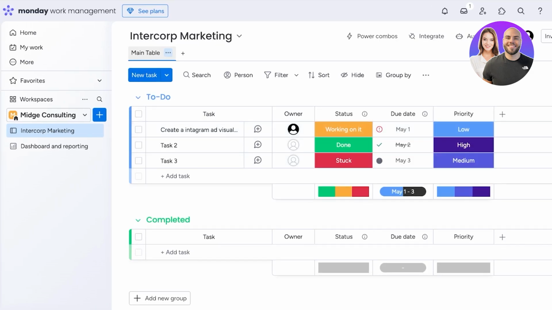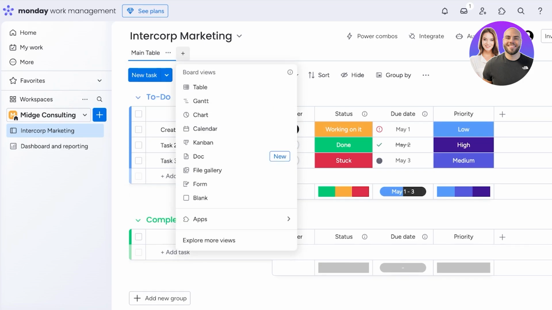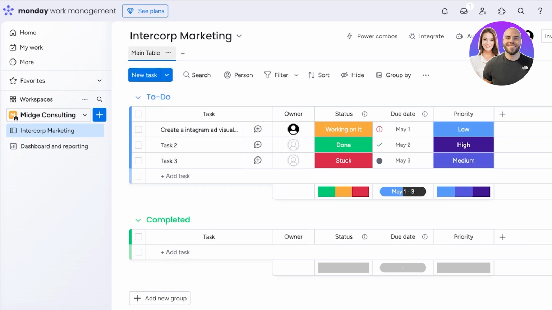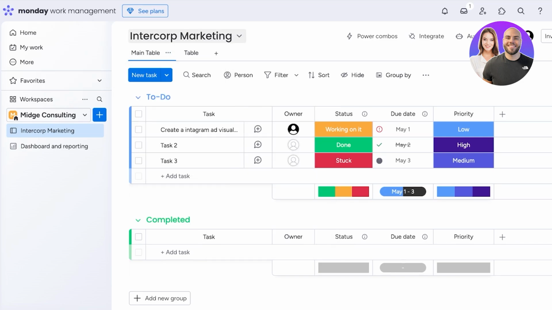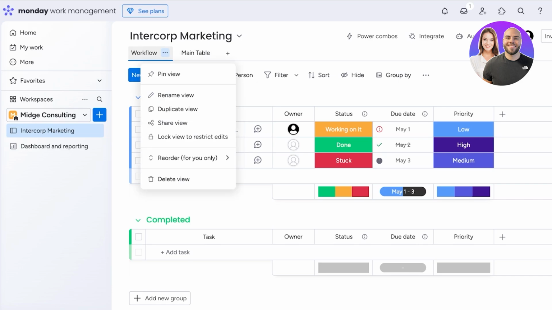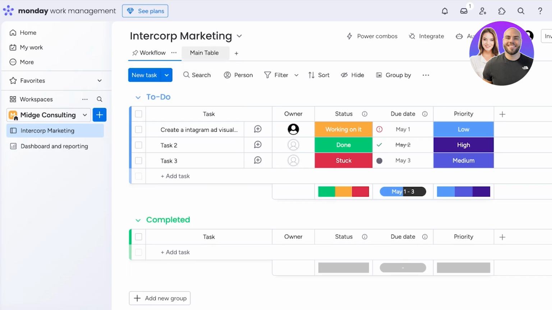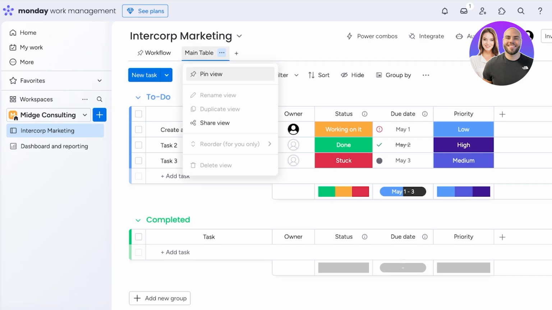So I'm going to change this and I'm going to add a view. And instead of naming this my main table, I want to rename this. So I'm going to click on table. Once I add the new table, I'm just going to go into our primary table here. And then I'm going to rename this into tasks or workflow. And then I'm going to click on these three dots and I'm going to pin this view. Then this main table view, I'm going to leave.